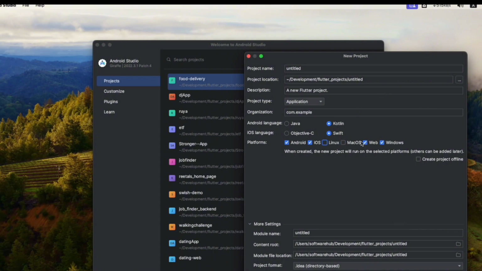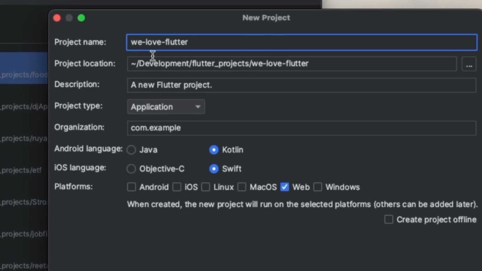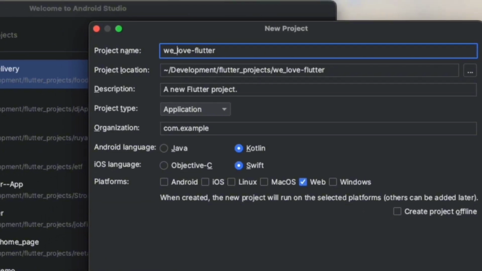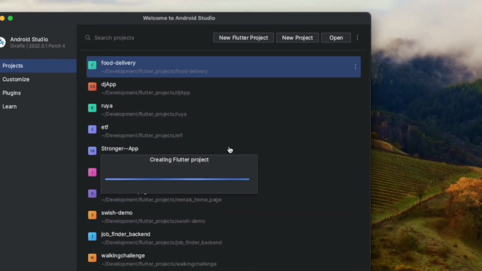Now I'm going to uncheck all the platforms that I don't want for this tutorial. Why? Because it will take less time to create the Flutter project. Now I'm creating a project with dashes in the name. I got an error because Flutter needs lowercase letters and underscores in the name only.